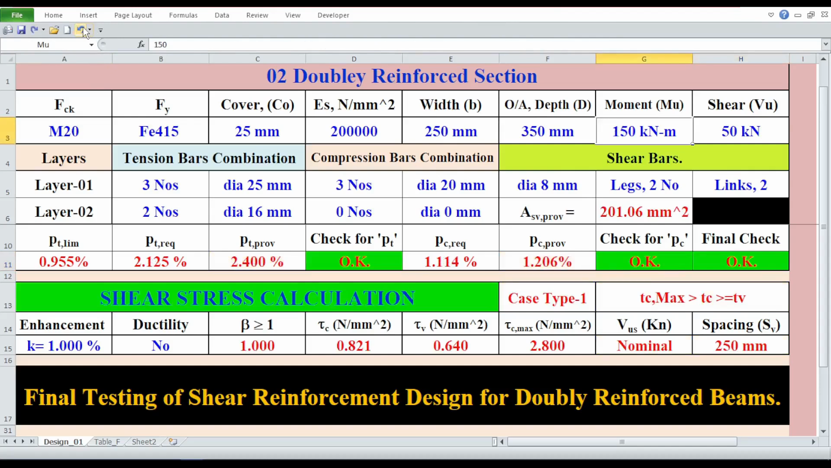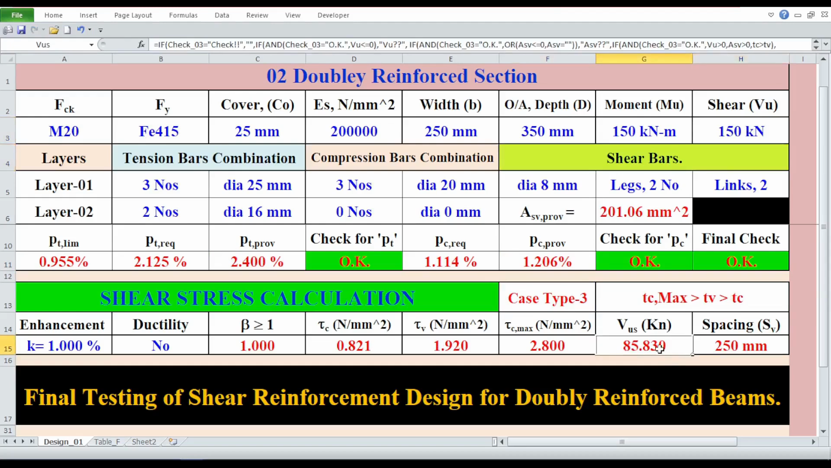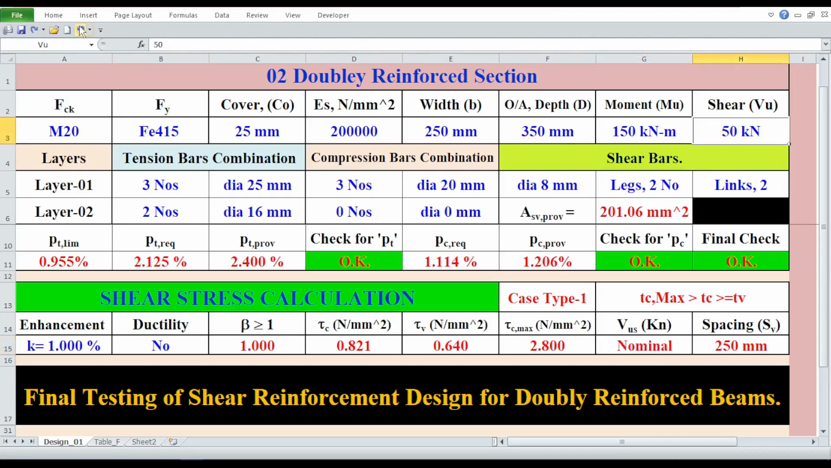Testing for VUS. Next, I am changing the value of VU from 50 to 150 kilonewtons. Now, we are seeing the value of VUS equals 85.83 kilonewtons in this cell. Previously, it was nominal. Now, by using the undo option, I am returning to our starting point.